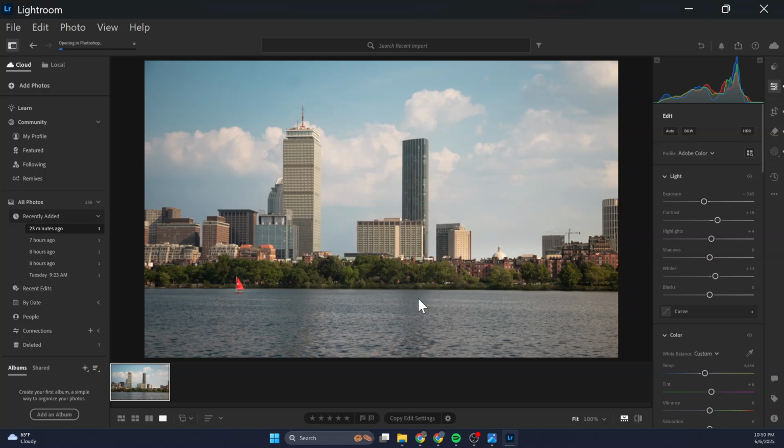It's just right here. Let's say opening in Photoshop. It takes a minute, and Photoshop is opening on my other screen. Perfect.